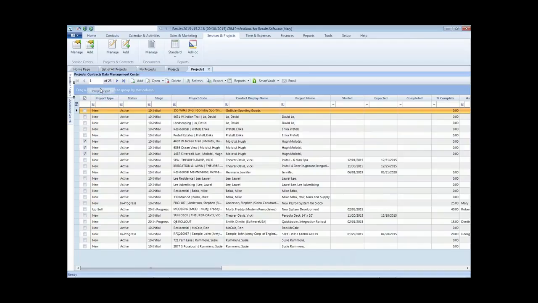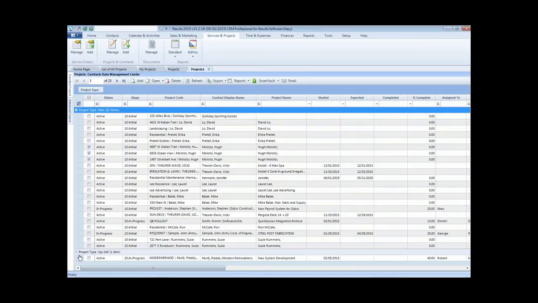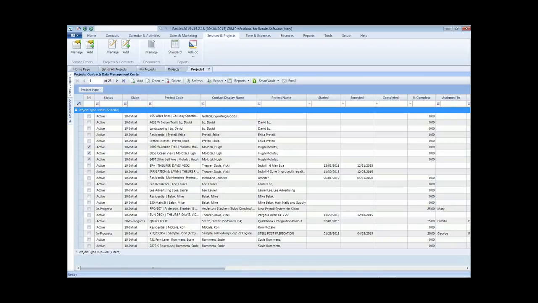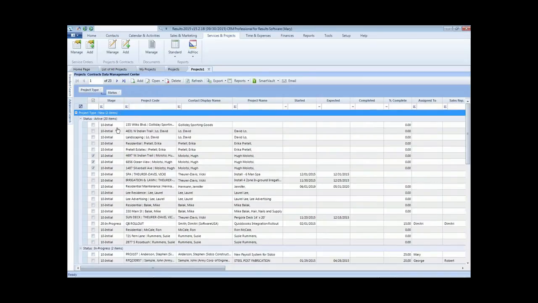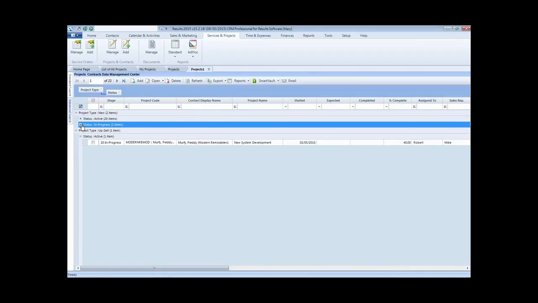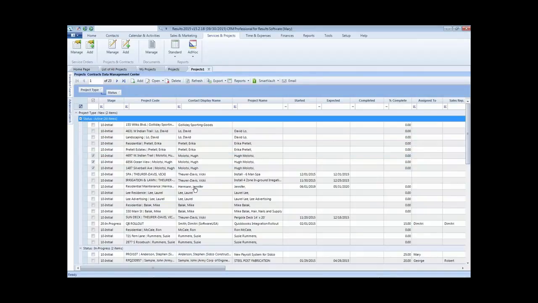So the first thing I can do is take this and organize my list by project type. So now you can see that you have 22 new and 1 upsell based on the type of projects you put in the system. Now notice you can group within a group. What does that mean? I can take my types and now say within those types, what is the status? So out of all the new ones, there are 2 statuses there. There are 20 that are active, and there are 2 that are in progress. And there's the list that you're working from.